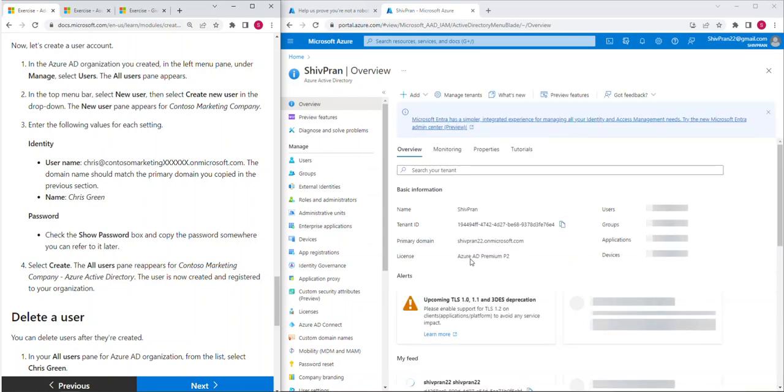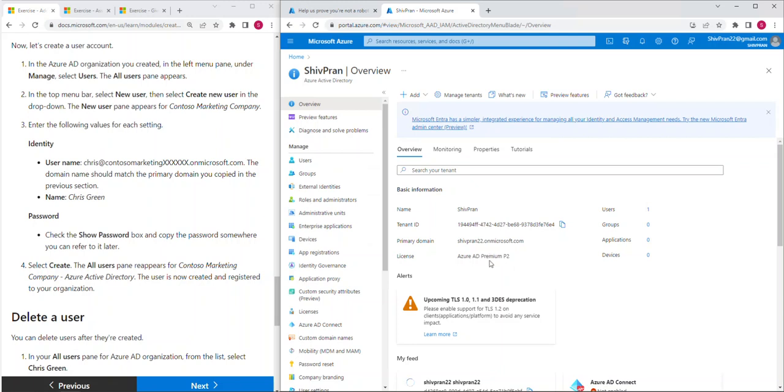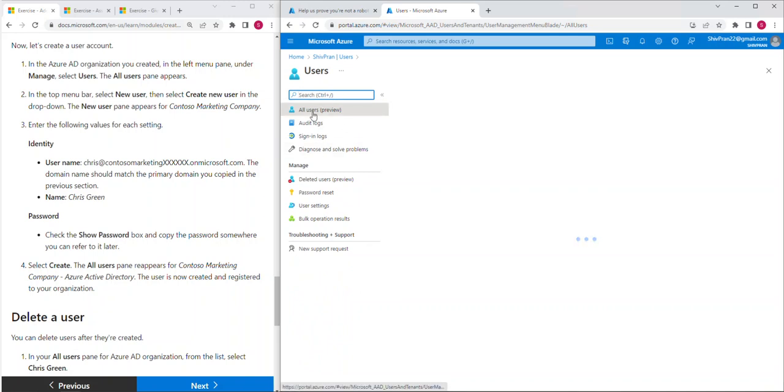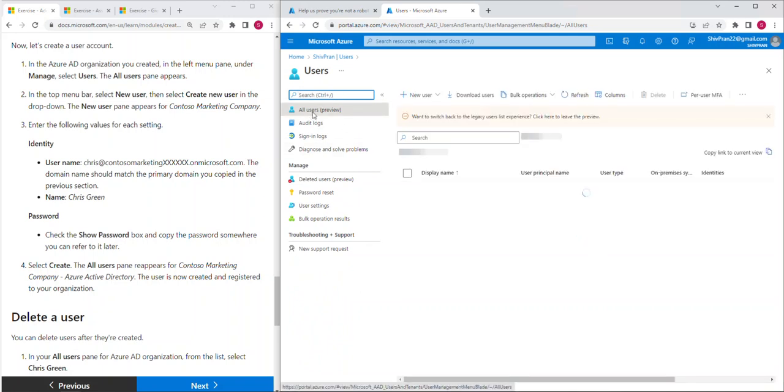And finally here we go. So you can see it took some time, and then finally we can see the Azure AD Premium license attached with our Azure AD directory. In the Azure AD, click on users or all users. This instruction might be a little different, but this is the all users section where we need to create a new user account.